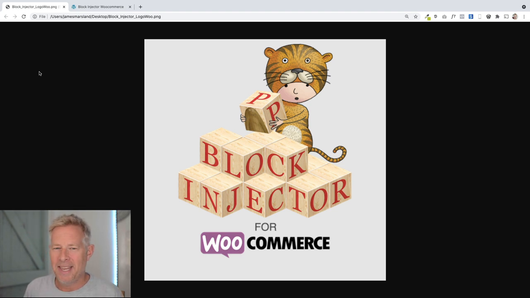I hope you're well. Here is a first look at an upcoming plugin that we've built, or are building, called Block Injector for WooCommerce. It's going to be released soon. Here's a first look at it.